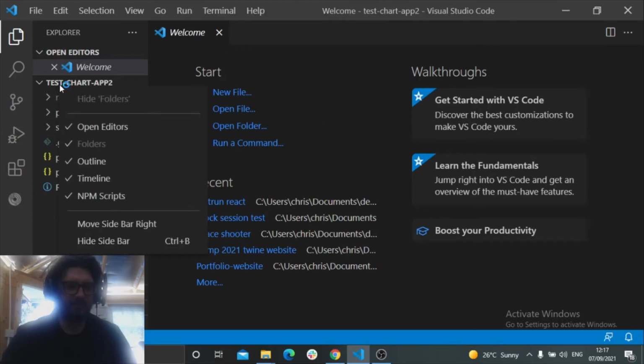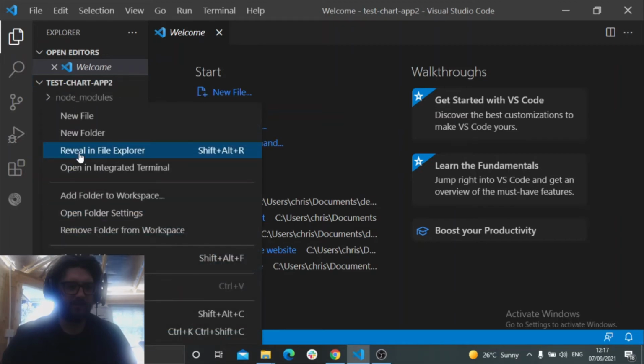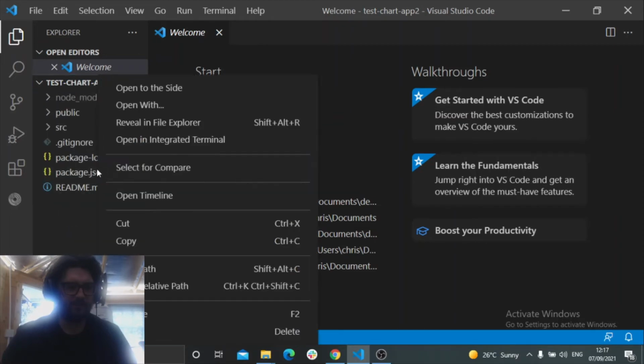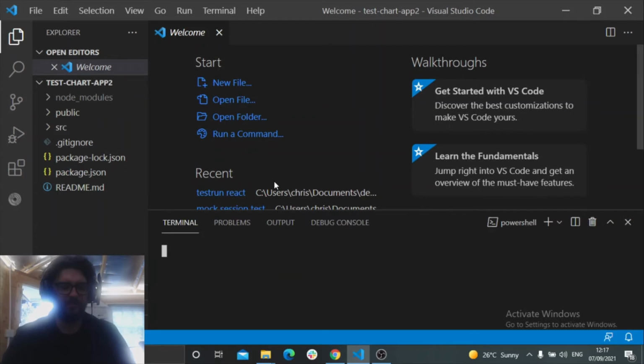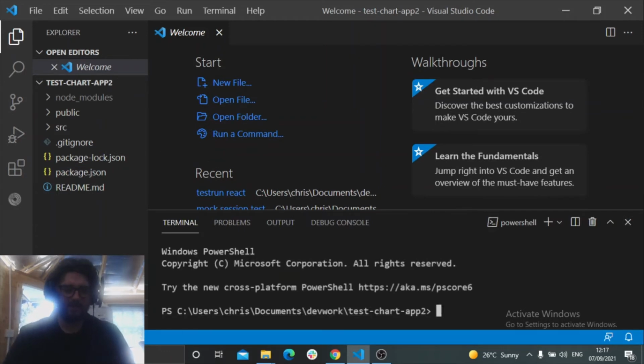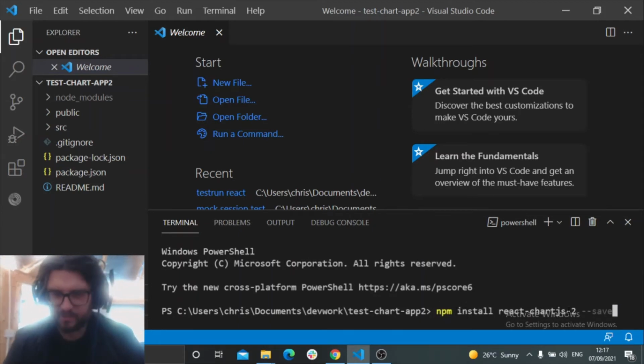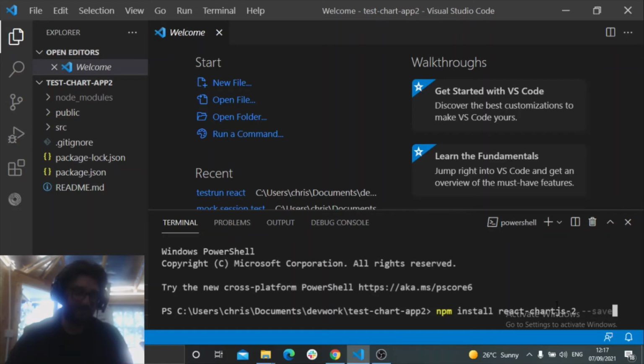So I'm going to right click and open an integrated terminal, which is basically the same as running the PowerShell. It's just more convenient. And I'm going to go npm install react-chartjs-2 and then save it as a dev dependency. And then we'll start the app and have a look at it. So let's do that. Press return. And there you go, you can see it's installing the package now.